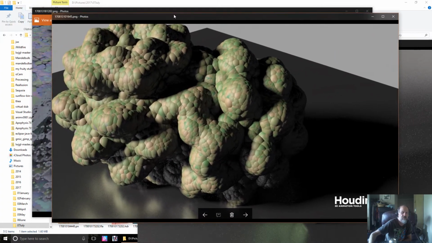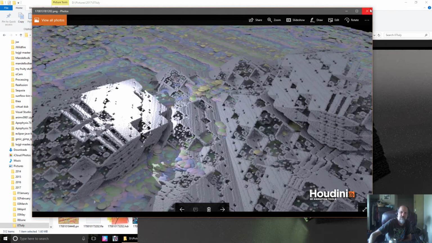If you notice, with the Apprentice version of Houdini, it gives you this little logo down here. Of course, you could always crop that out if you wanted, but that's not very nice. But let's get started. So let me close these.